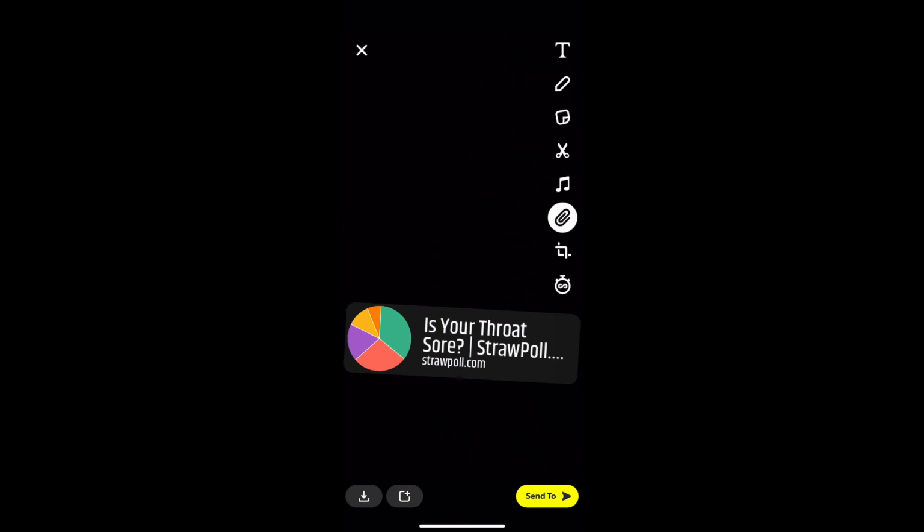And you could just add your link and attach it to the Snapchat, and you're going to see there that there is a graphic there, as well as if you swipe up on the Snapchat itself, you'll be able to get to the website and people will be able to vote on your poll. And from here, you could just post it to your story, or if you want to send it to individual people if you'd like, you could do that as well.